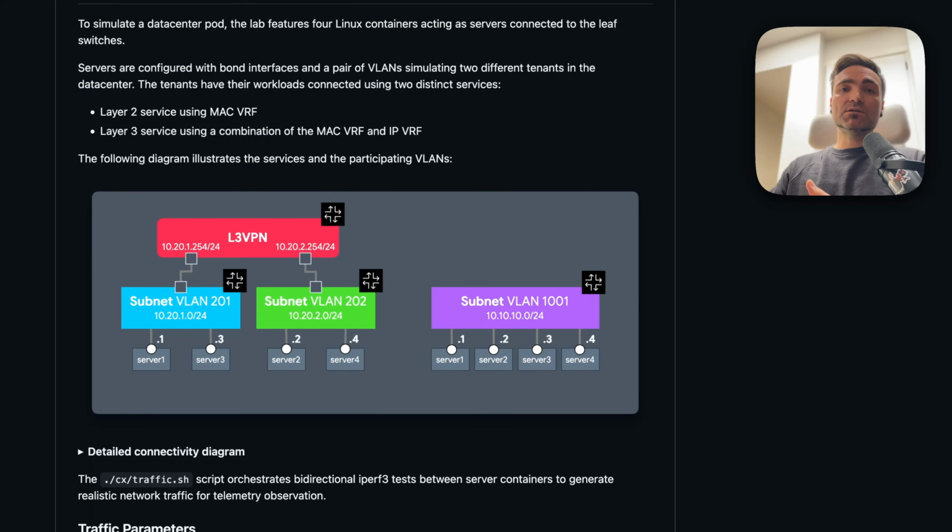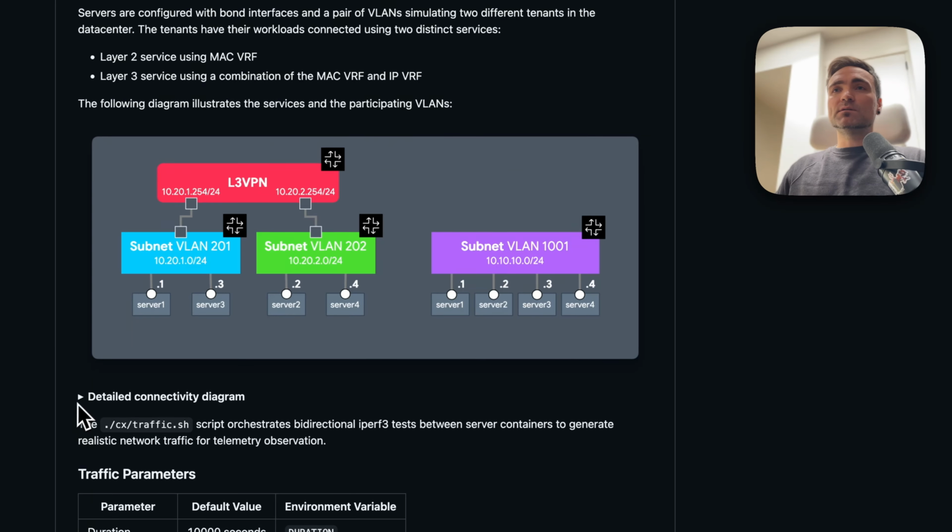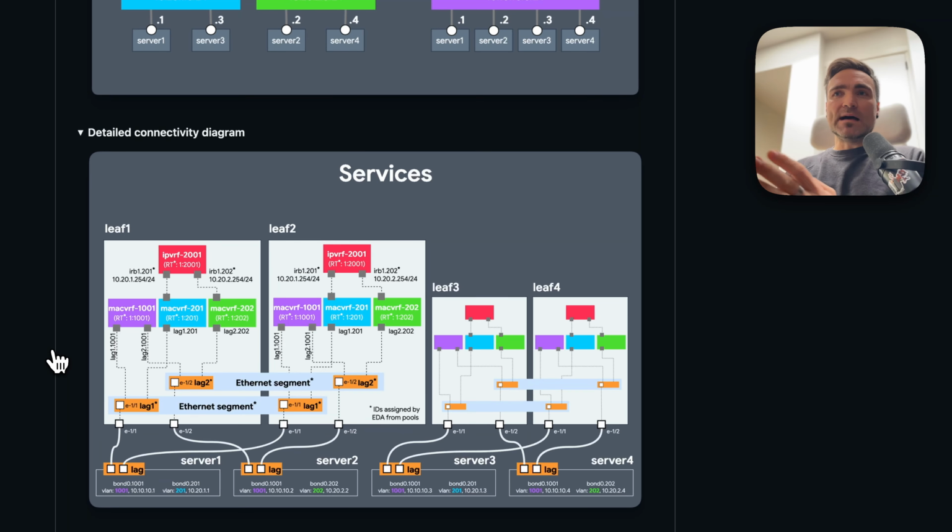So again, this is to showcase how you can configure the services, not just connect servers to a raw IP network and call it a day. No, we wanted it to be more or less real. That is why you see that we have proper overlay services running on top of our EVPN VXLAN fabric. And of course, if you want to dive deeper, here's a breakdown of how we actually connect these containers together and how they map to the services in a more network engineering way.